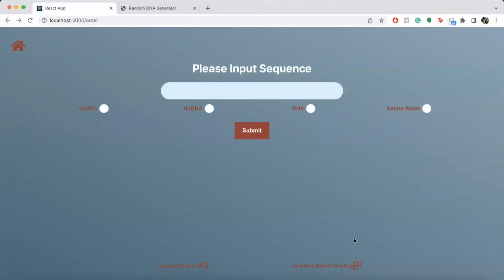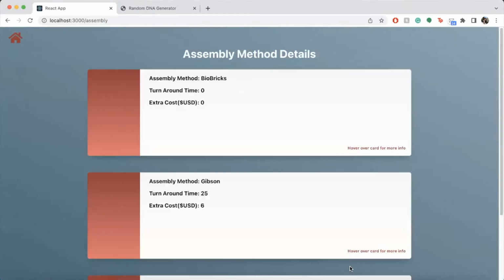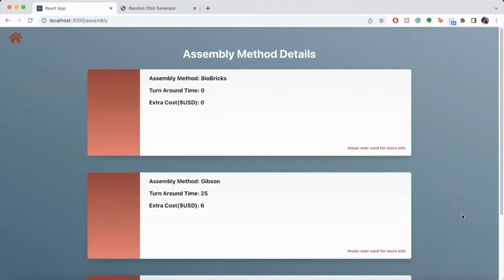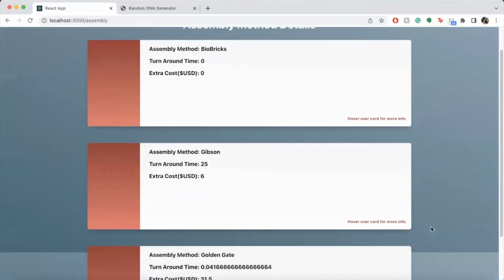And if you go back and click on this assembly method details button, you can see how the sequence was split into parts based on which assembly method was used. The page displays similar cards, but now displaying more information about each assembly method, and if you hover over the card, you can see the parts that this sequence was split into.